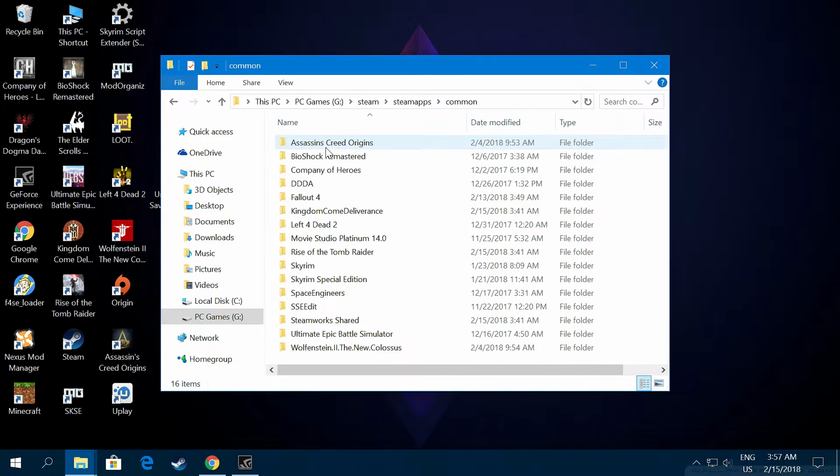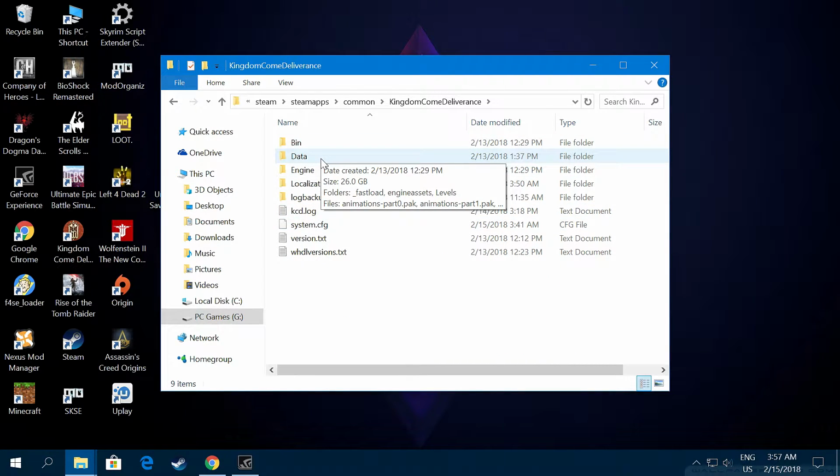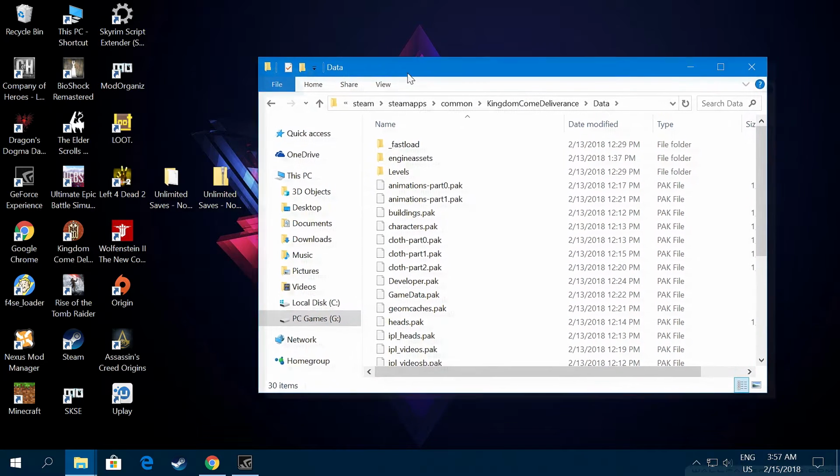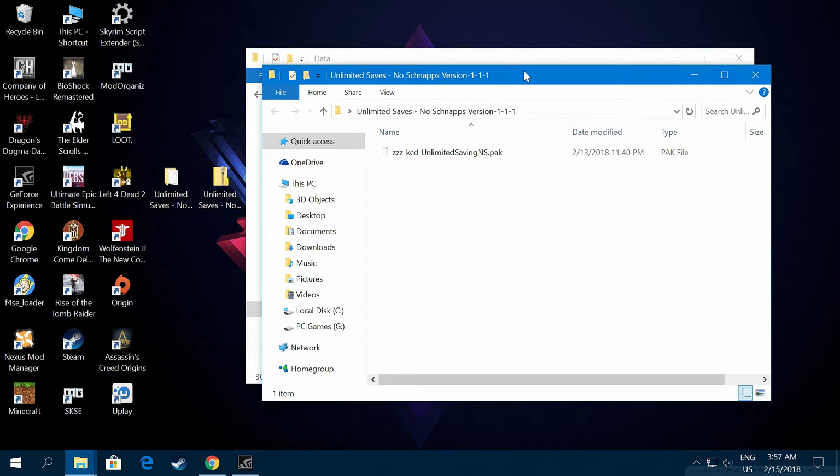Go to steamapps, common, then go to where the game is. There it is, Kingdom Come Deliverance. Then you have to go to the data folder. From data, all you have to do is just copy and paste this one.